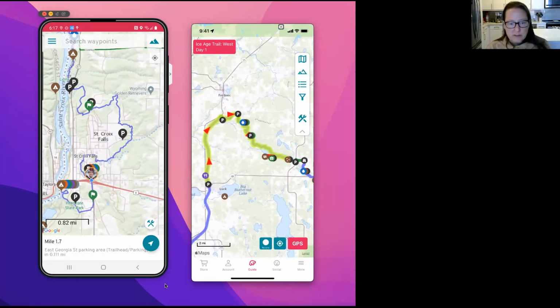So those are the major features I wanted to show you. I'm just going to look at the questions here, and let me know if you have any questions. Can you type in a segment name to start your hike instead of the mile? Unfortunately, no, we don't have that ability.